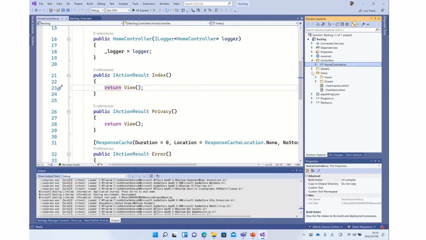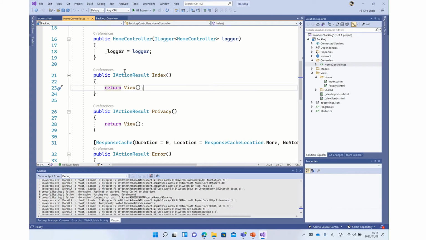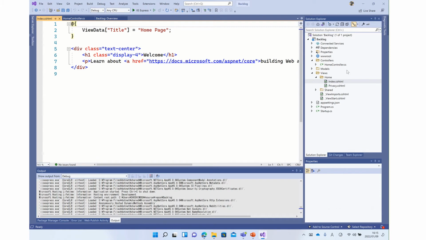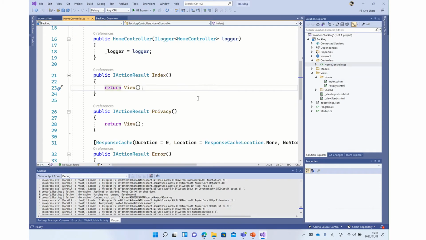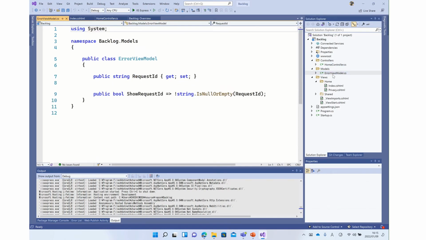And if you go to the Views, there is a Home Index, and these two work together. It doesn't have any models here, so it doesn't have view models, but I'll add that later. So when the HomeController gets a request at the index, it just returns a view. That's how it works. There's no model here right now.